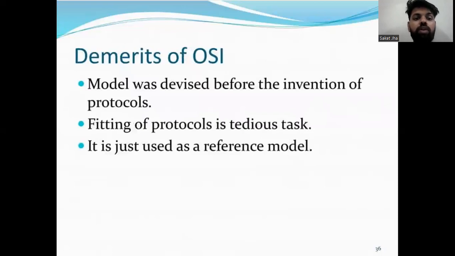Now some of the demerits of the OSI model: the OSI model was devised before the invention of protocols. Fitting of protocols is a tedious task. It is just used as a reference model. What does that mean? The model was devised before the invention of the protocols that were used in it. Fitting protocols into each and every layer is a very difficult task. So nowadays it is just used as a reference model.